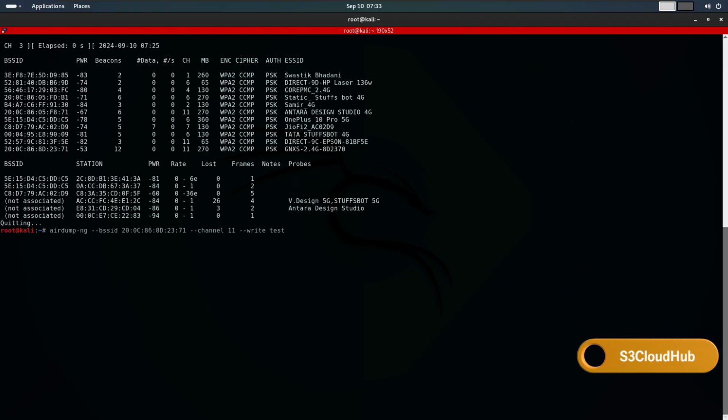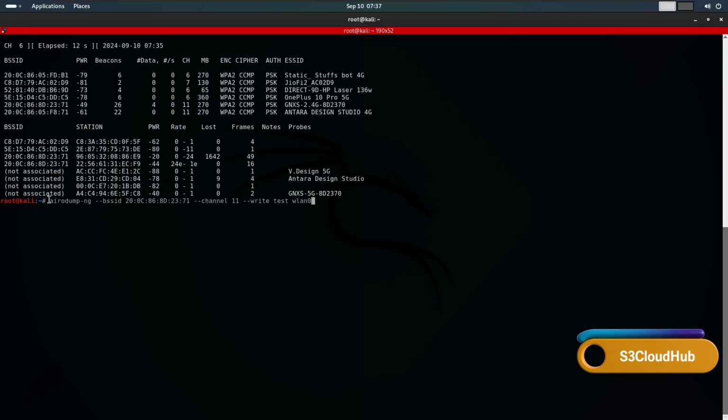Finally, I will provide the name of my wireless adapter in monitor mode. In my case, it is wlan0. So the full command is ready. Let's go over the command once more. We are using Airodump-ng, specifying the BSSID, setting the channel to 11, telling it to write the captured data into a file called test, using the wireless adapter wlan0 in monitor mode. Now I will hit enter.